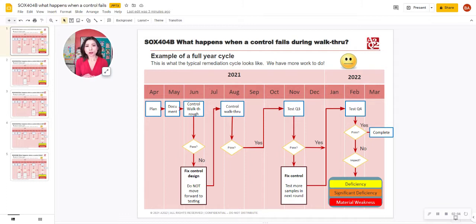And the second walkthrough is to show how you've changed that original design to make sure that it really is a good design. And while I've put it's July or August, anytime you fix it, you can do a second walkthrough immediately. And then once that's passed, you then need to wait for a period of time when that control is now in place and working before you can test it.